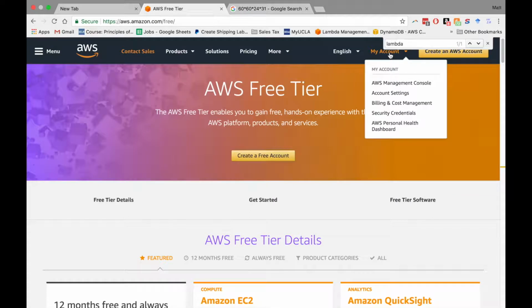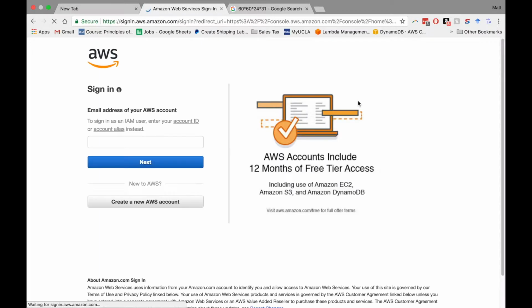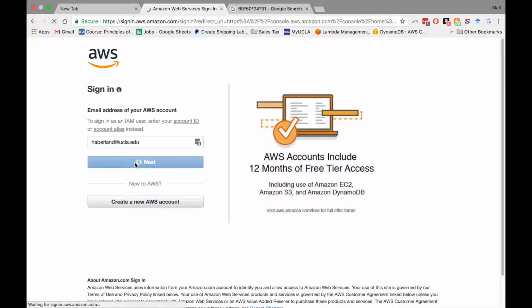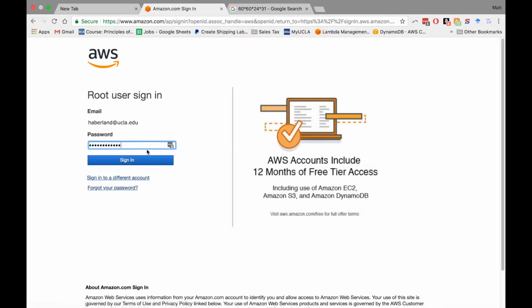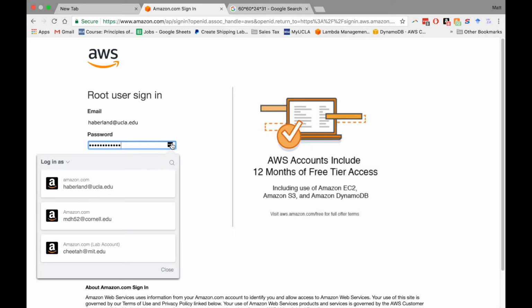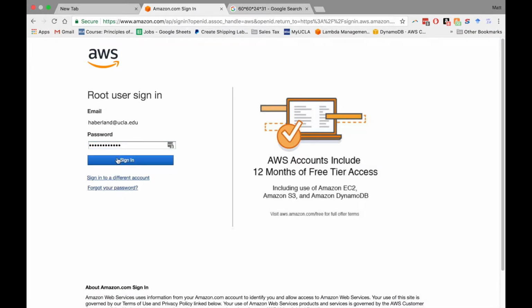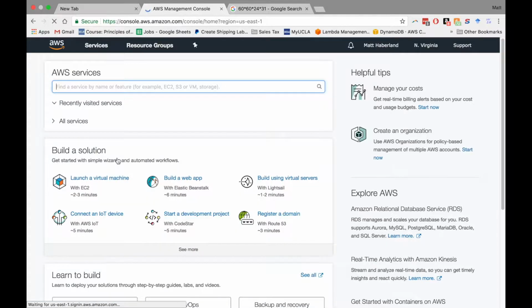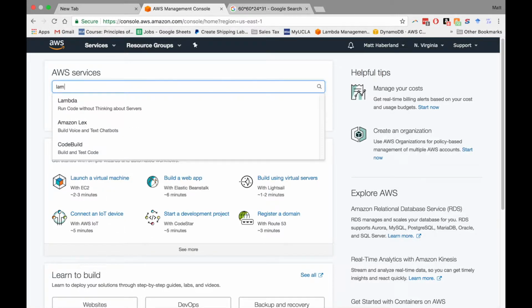So after you've created the account, you log in. So let's do that. All right, I'm going to select my account, log in, make sure it's got the right password. I use a password manager. All right, so let's first of all create, we need a lambda function.